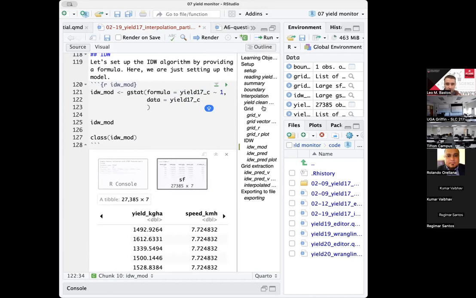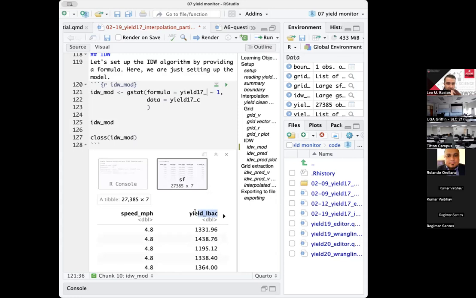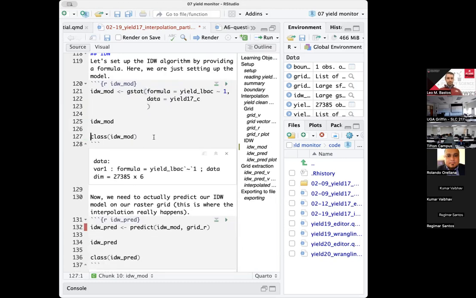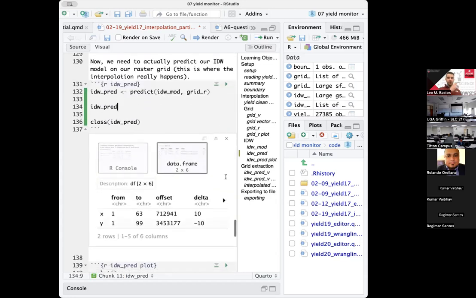So you need to change on line 121 that EOT17C to yield underscore LBAC. It has to be exactly as it is in the data frame. So if you print it, go on the data, see, yeah, it has to be exactly like that. Okay, yeah, so that should fix it. Now data on 122 is good, right? Yeah, data is correct. Yeah, you got it. All right. So now everything else should run smoothly if you were able to copy the code.